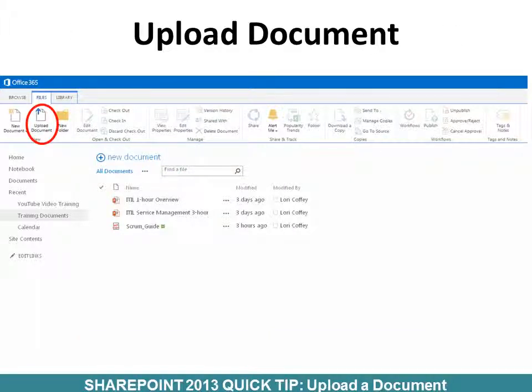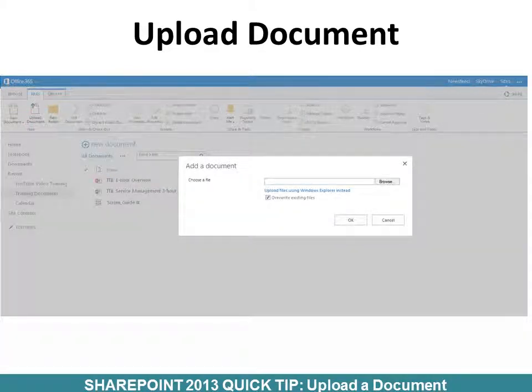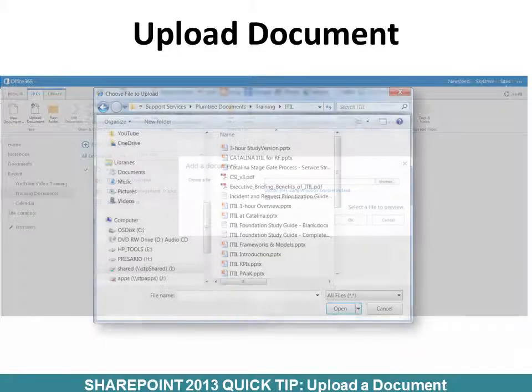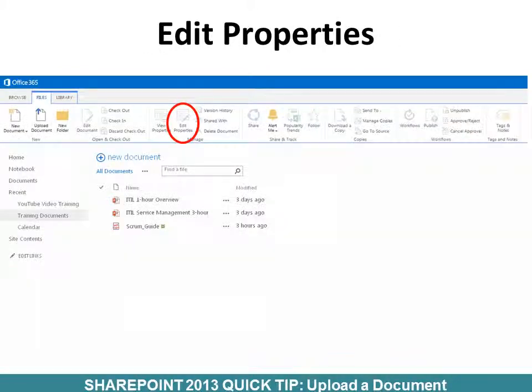Click Upload Document, and you get a Browse option, and you have Overwrite Existing Files. So you can choose to overwrite something that you've already got in there. Let's look at the Browse option, and it's just like any other browse. Just choose the one that you want and then click Open. Now sometimes when you open a document or upload it one at a time, you'll get the Edit Properties box. It'll automatically open. You can see you can also choose it from the tab.